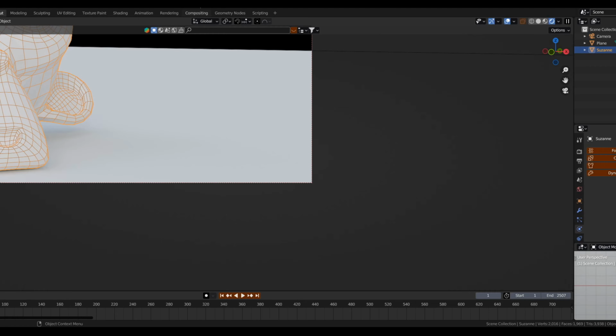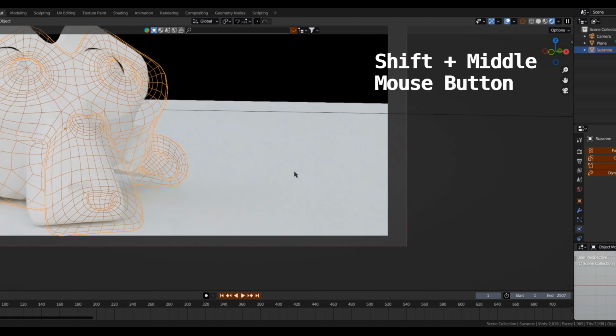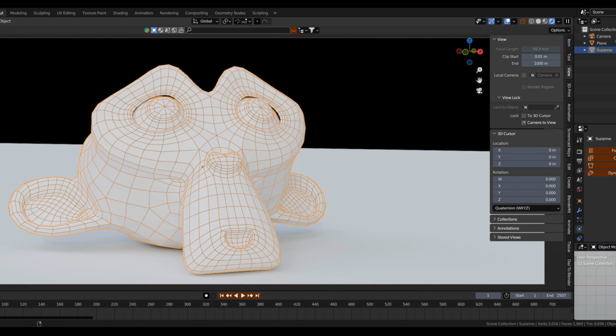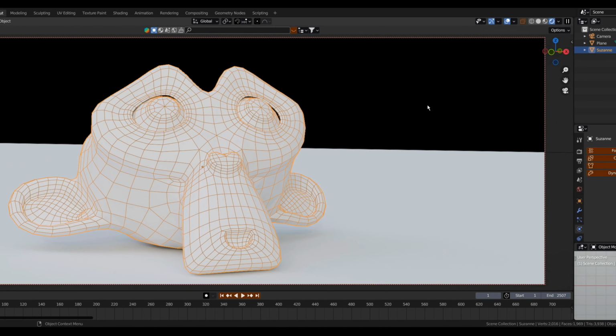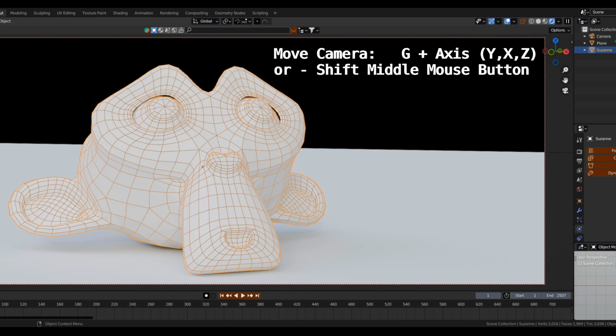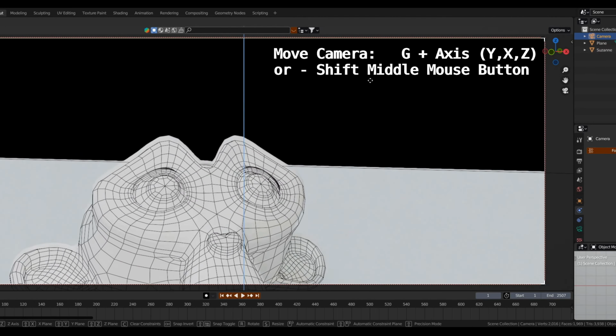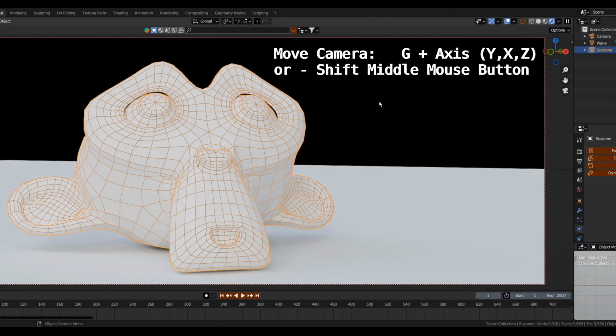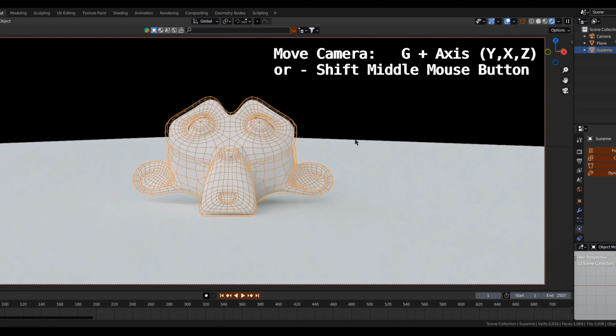Adjust the position and orientation of the camera frame by pressing Shift and holding down the middle mouse button. This allows you to navigate the camera's view independently. Re-enable the Camera to View option in the sidebar. Move the camera to look at the object by pressing G and then the desired axis, Z, X, or Y. Additionally, you can use Shift plus the mouse scroll wheel. This allows you to position the camera to capture the desired view of the object.